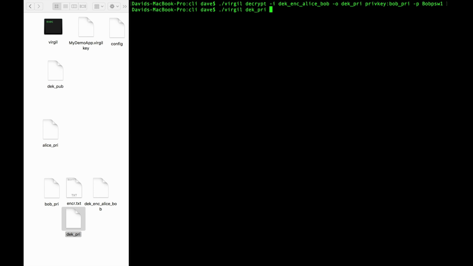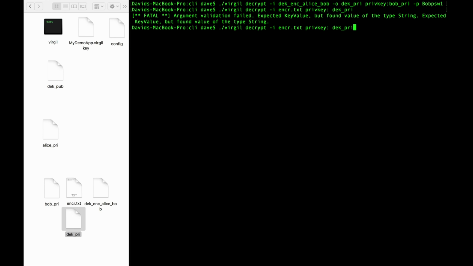So what I'll do now is, come on, yeah. I'll be using the encrypted text as an input and using my private key to decrypt it. Oh, sorry, there's an extra space. And hello world.